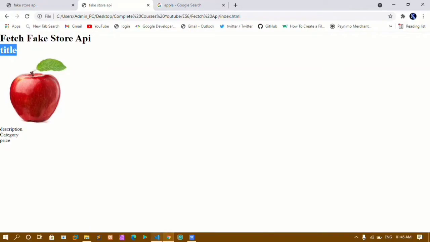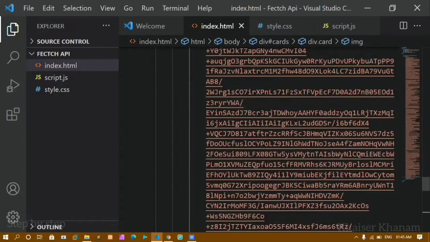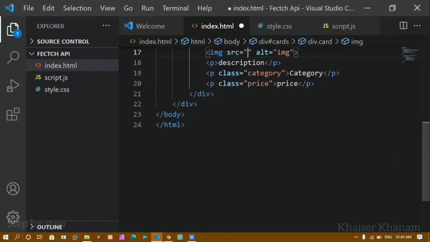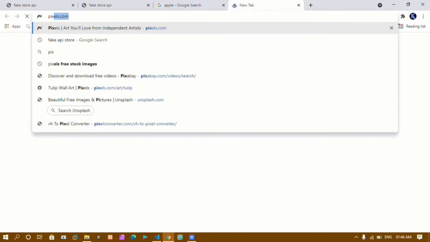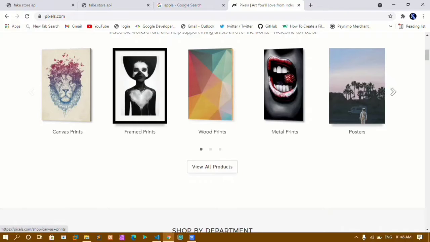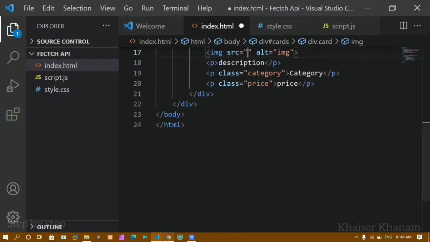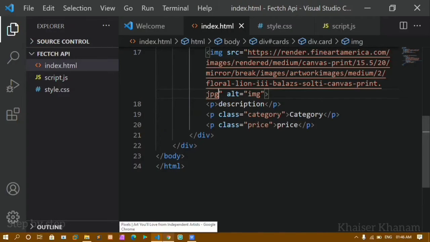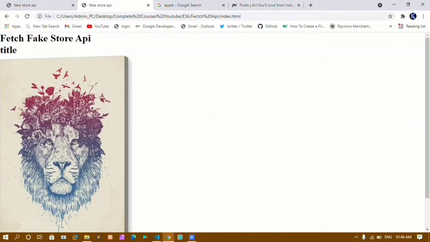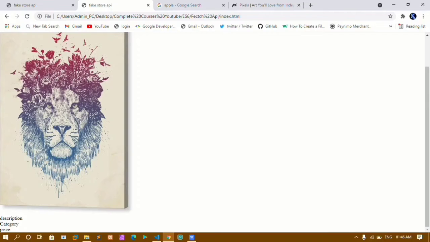Okay, now we are going to do the styling for this. We are just doing simple styling. I have a very large link, so I'll delete that one. Instead of that I'll come to pexels.com, copy this, and paste that one here. I'll save this. Now if I refresh, you can see I have this image, and I have the description, category and price.